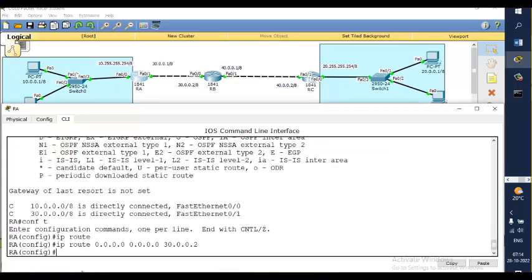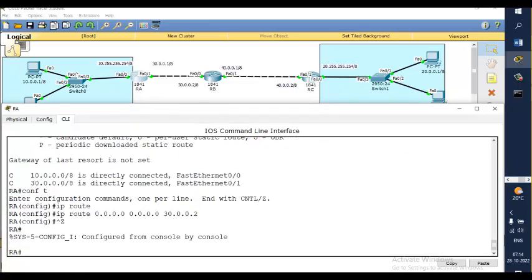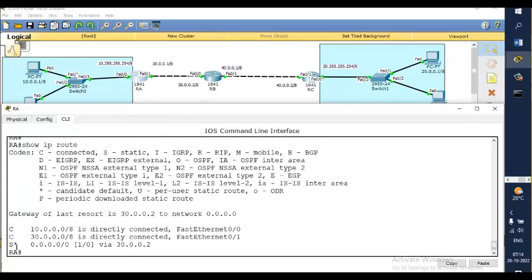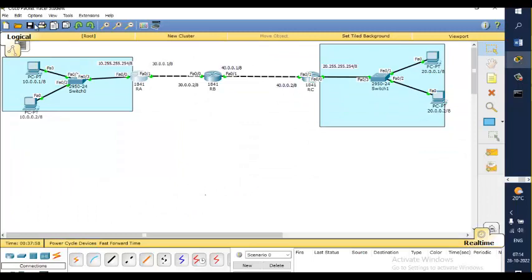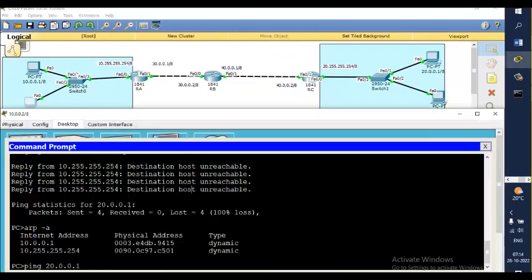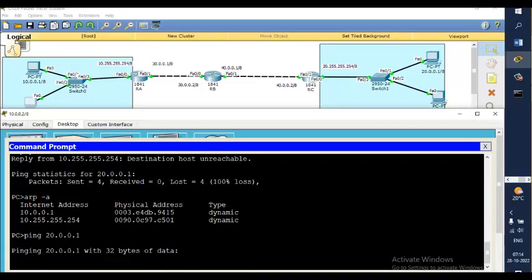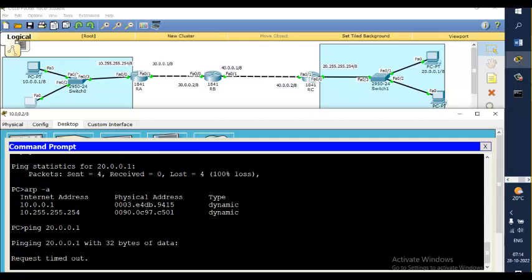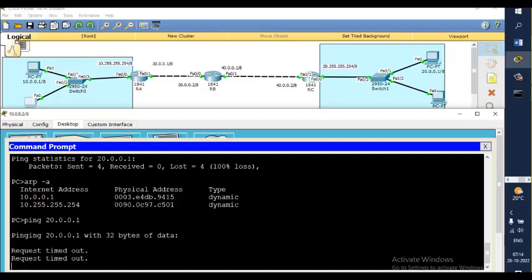In the default route, we have said any network you don't know, you send it to this guy, the next router. You see, routing table, S star. So when you ping now, you will not get destination host unreachable, rather request timed out. Why request timed out? You see, A has sent, but B is not forwarding it. Why? Because B doesn't know about 20.